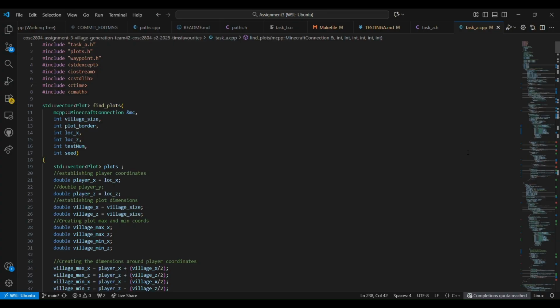This included creating a test mode function for finding plots, as well as a non-test mode function, validating the plots, terraforming, wall placement, and then grouping plots to find waypoints for later use in subtask C.